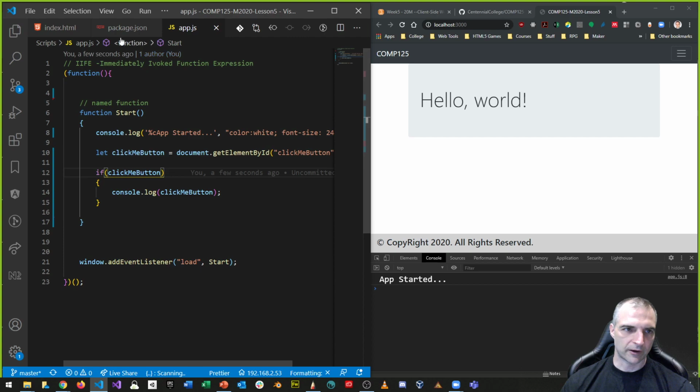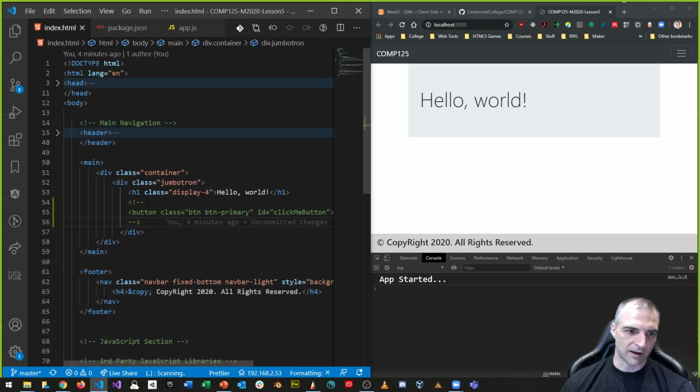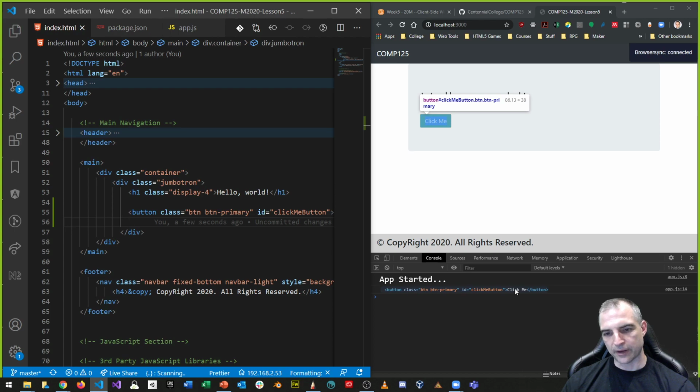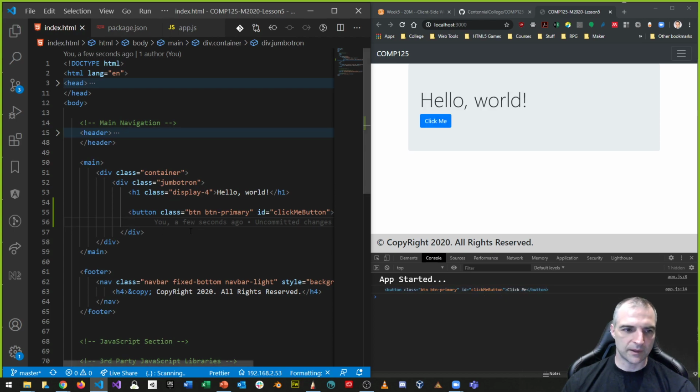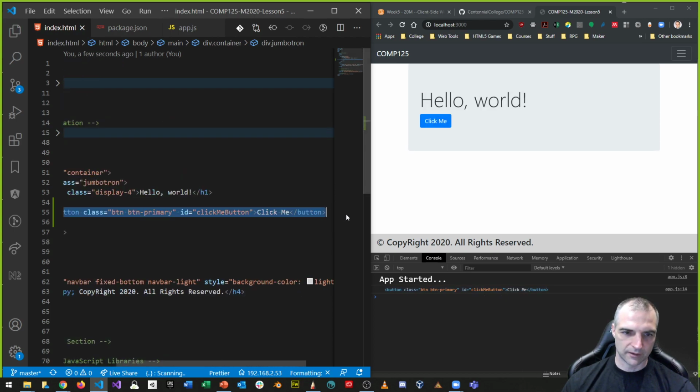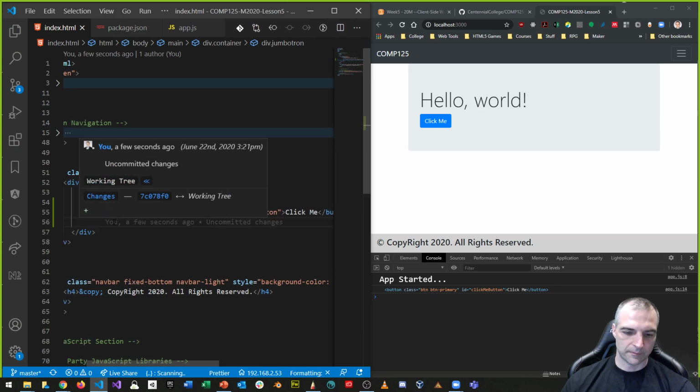So what if I go back to my index.html and uncomment this? Okay, so there, I got one back. And now you can see that when I do that, I get my button, and I can see my button again. Let's make another button, and let's add that button in there again.